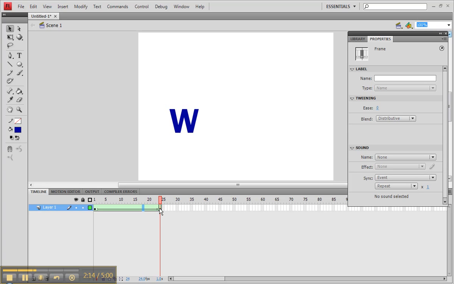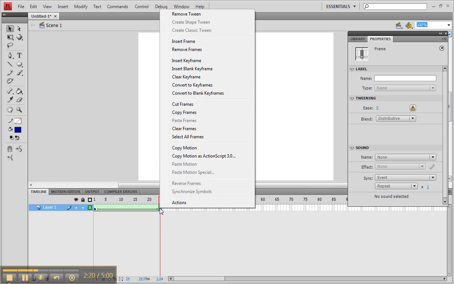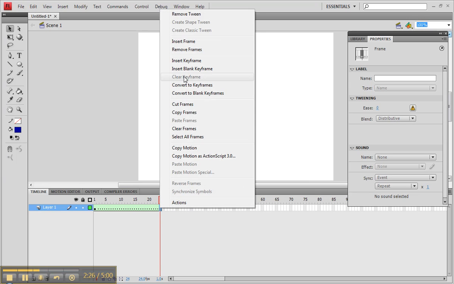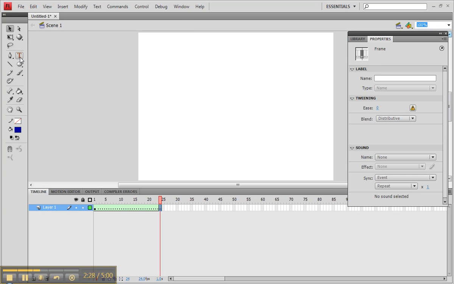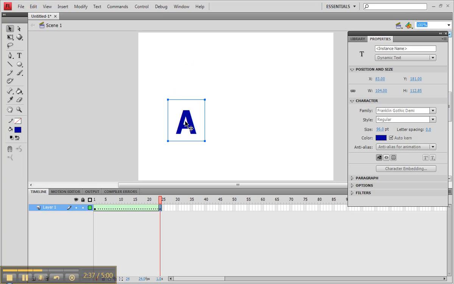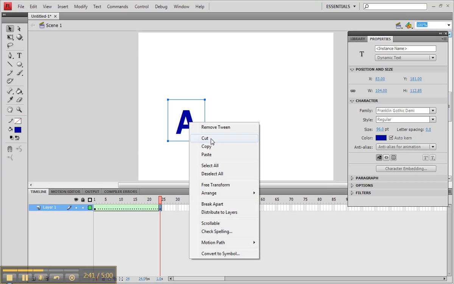You will find problems with letters that have gaps in. We'll just have a look at one of those examples. So I'm just going to go through that process again. I'm going to clear that keyframe, insert a blank keyframe, and this time with my text tool I'm going to type the letter A. Now A has got that gap in the middle there, and we'll see how Flash handles that.